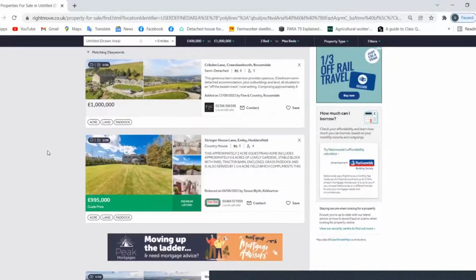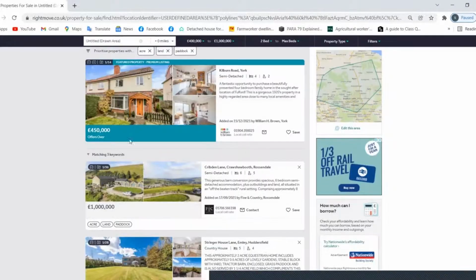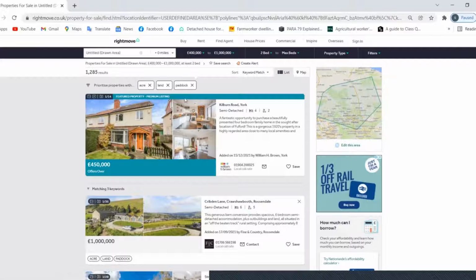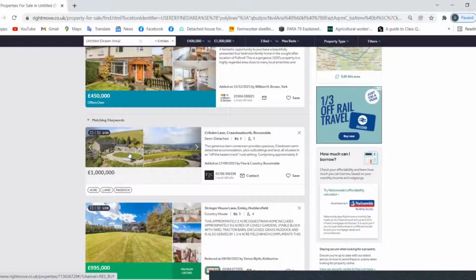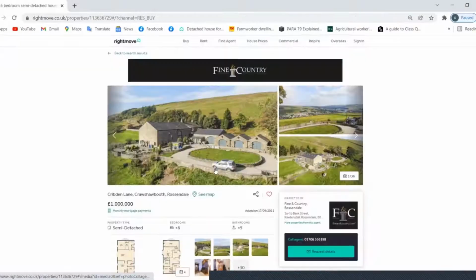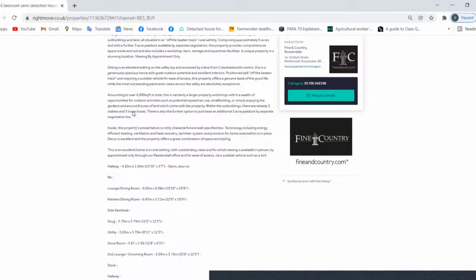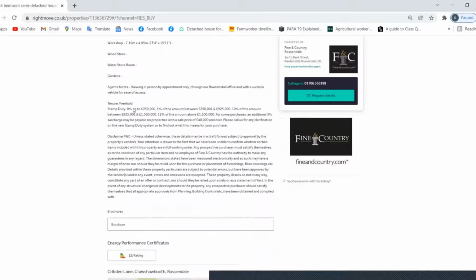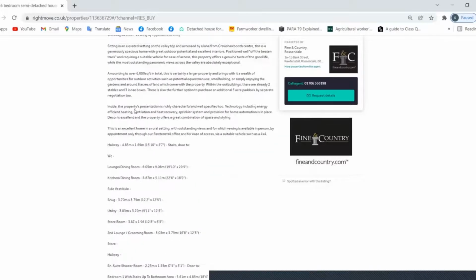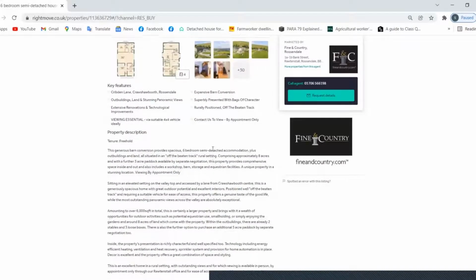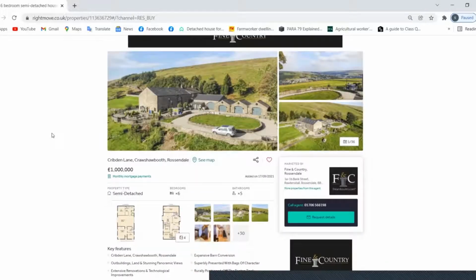So it optimizes your search by effectively filtering them out into listings that have got acre, land, and paddock as your first instance. So if we click into this one, as you can see, we've got a lot of words in here, which you might want to quickly glance through to search by number of acres, which is typically a little bit harder to find.